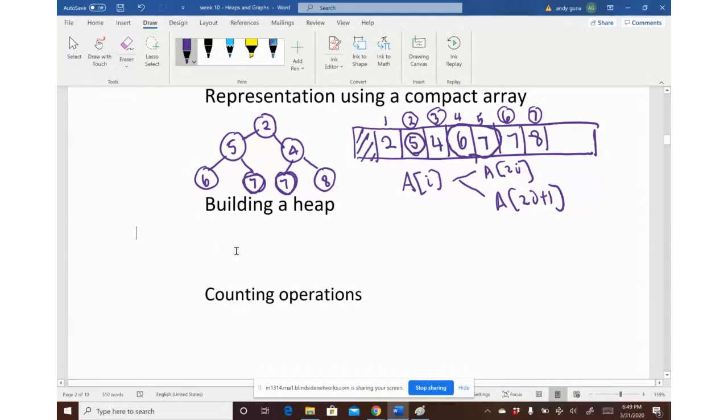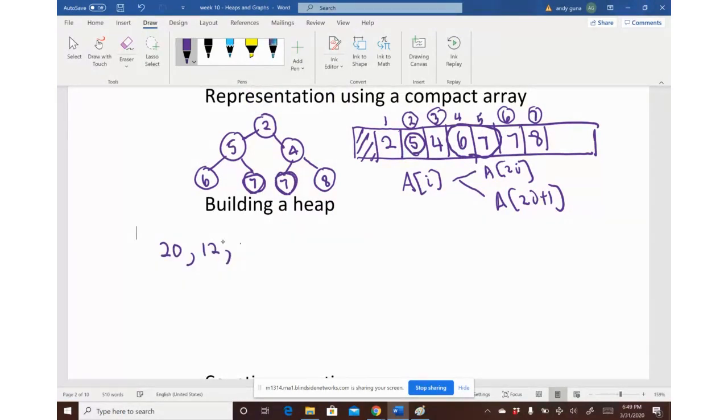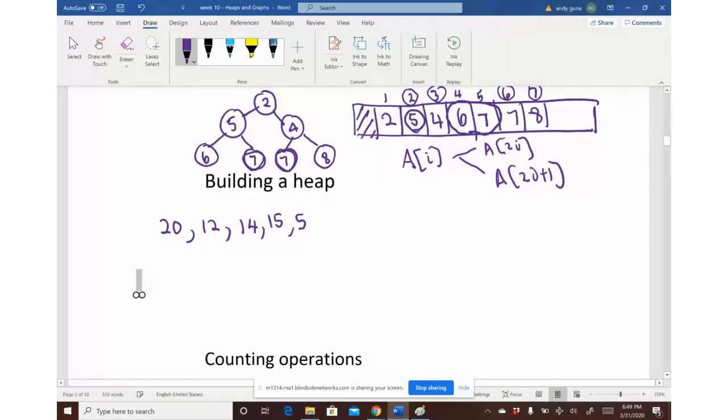All right. So let's talk about building a heap, building a min heap. I'm going to give you an example. Let's say you have 12, 20, 12, 14, 15, and 5. So I'd like you to just take a little bit of time and see if you know how to build this min heap. And while you're doing it, you can also count operations.